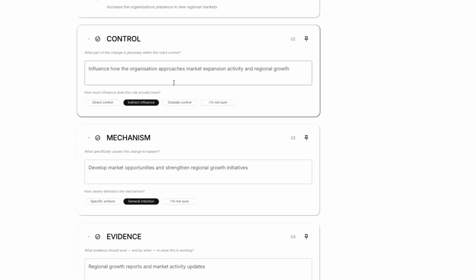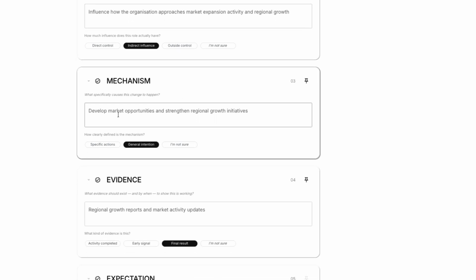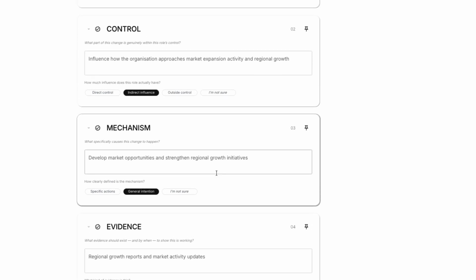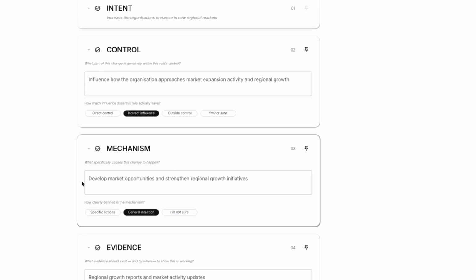Now we've got influence how the organization approaches market expansion. We've got mechanism, develop market opportunities and strengthen regional growth initiatives. We've got evidence, regional growth reports and market activity updates. So what we'll do here is we'll just look at one of these. I would say that mechanism is probably the weakest. It's a general intention, and we need to bring that into some specific actions. So this is where we're going to make a change, and rather than updating all 3, we'll make a change and see what this does to the result when we just move one of these lenses.